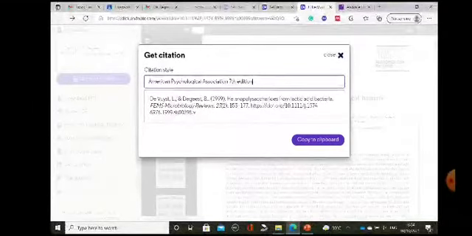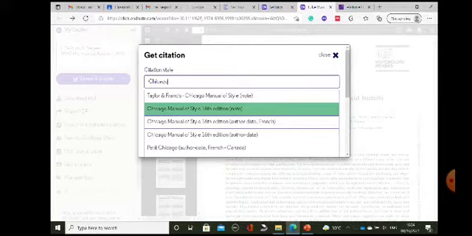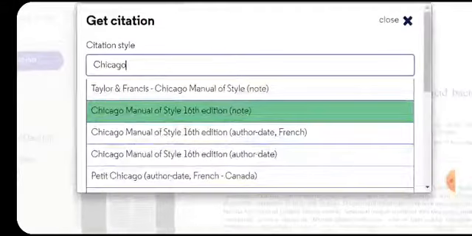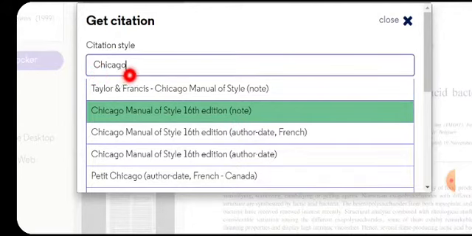This is APA style. Now I'll try some other style. I want my reference to be arranged in Chicago style. So Chicago Manual of Style 16th edition.